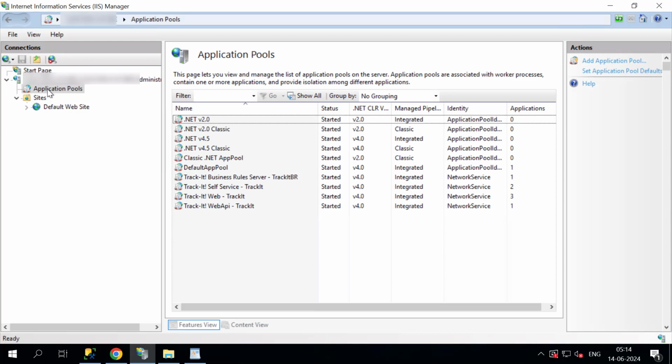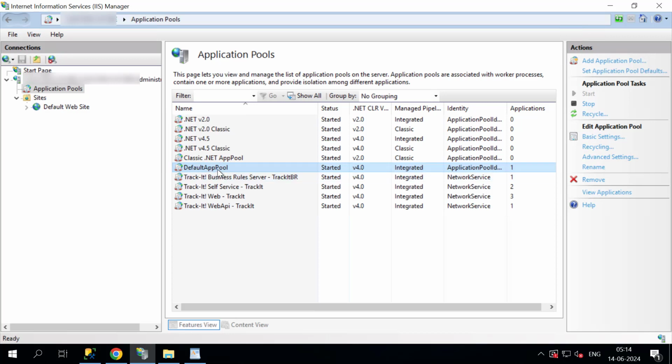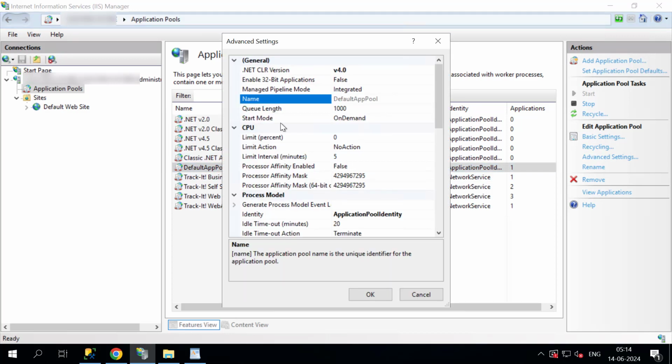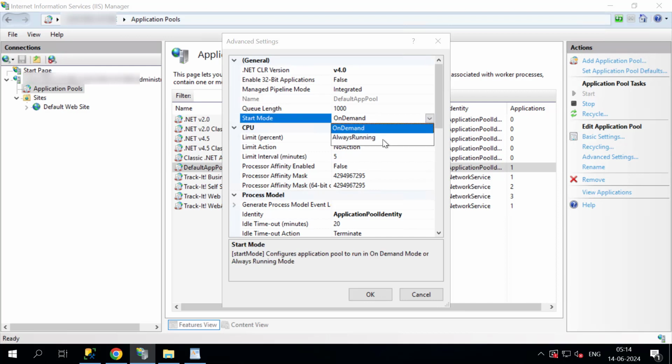Now next to the application pools you will find the default app pool. Just select the default app pool and go to the advanced settings. The very first thing we need to be sure of is that under the general section, start mode is changed to always running.